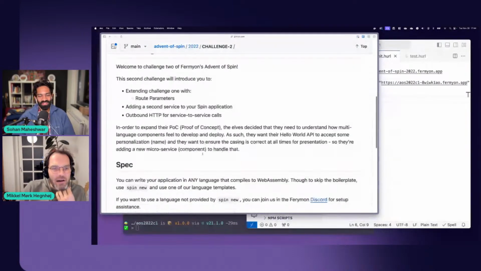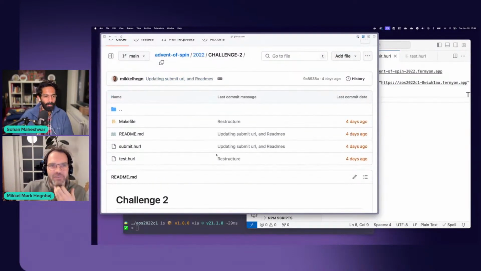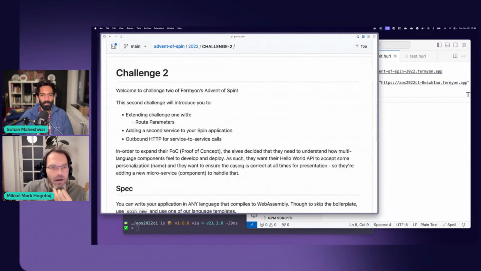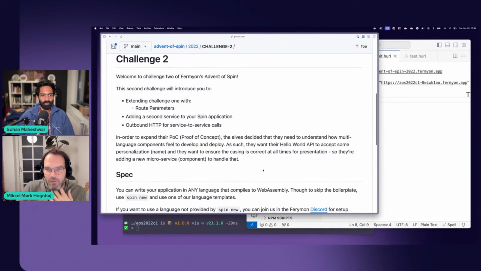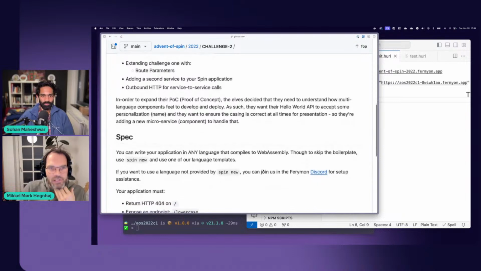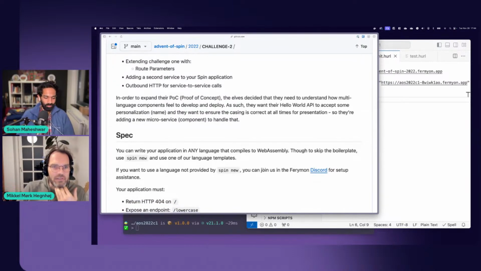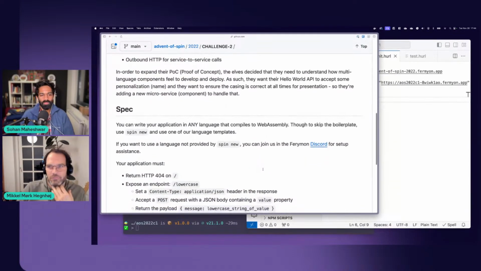Okay, so this is challenge number 2 from last year. What do we need to do? The second challenge will introduce you to extending challenge 1 with route parameters, adding a second service, outbound HTTP for service-to-service calls. Okay, there's some background about proof of concept, that they want to understand how multi-language components feel to develop and deploy. So they want the Hello World API to accept some personalization, and they want to ensure the casing is correct. Oh man, we have to do some logic here.